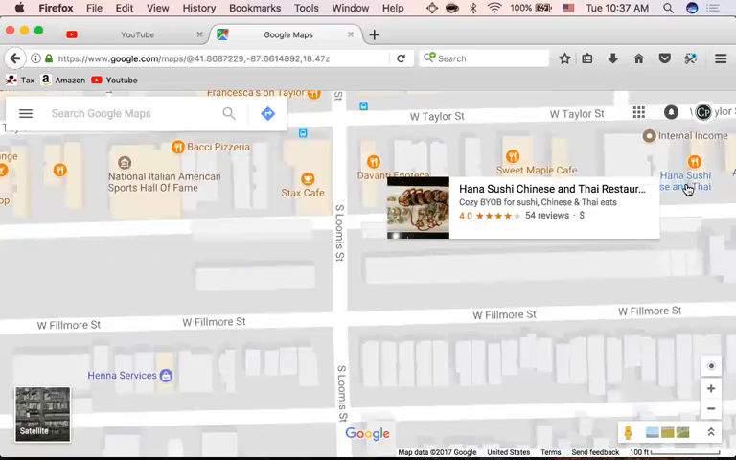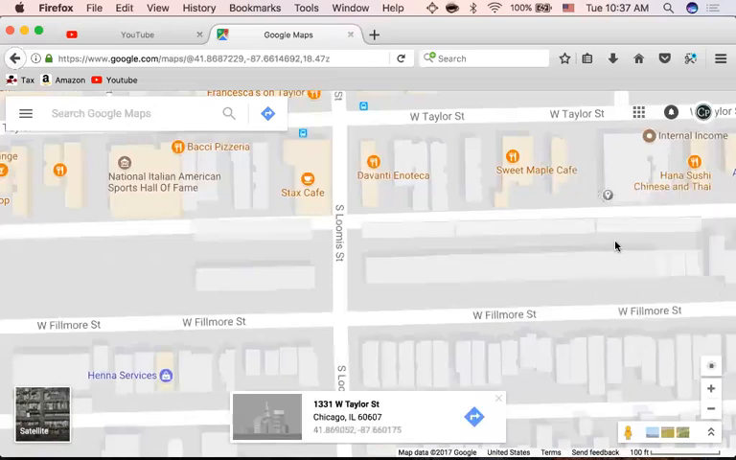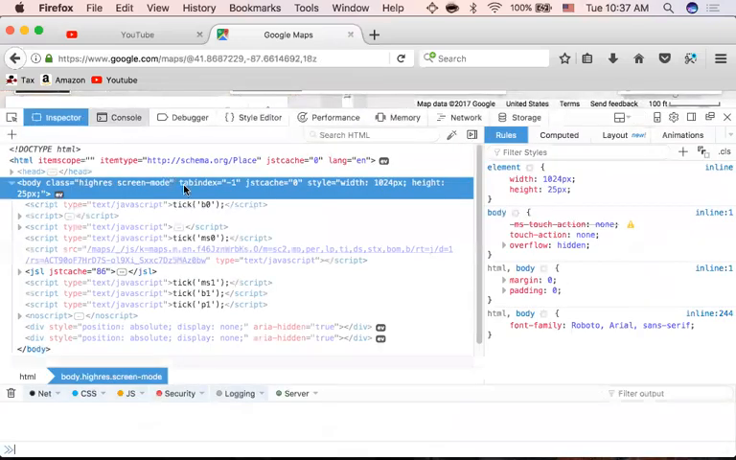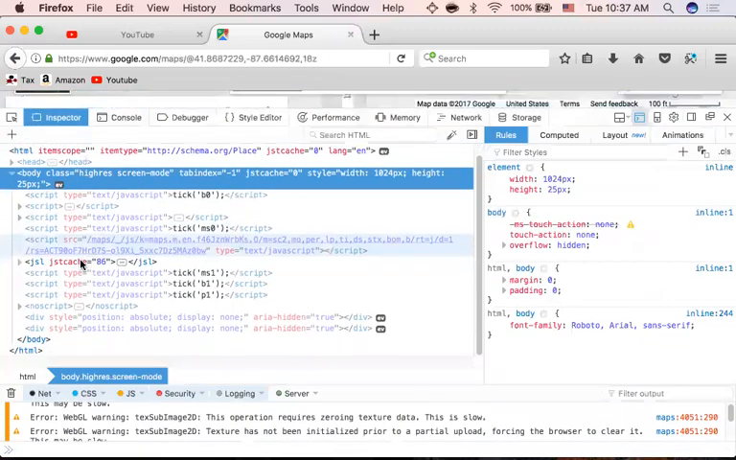Can you show us that code? I have no idea. Maybe. I can't right click anywhere. You can, yeah, developer mode. Google Maps. I don't know. We'll find out. Oh God, so many errors.